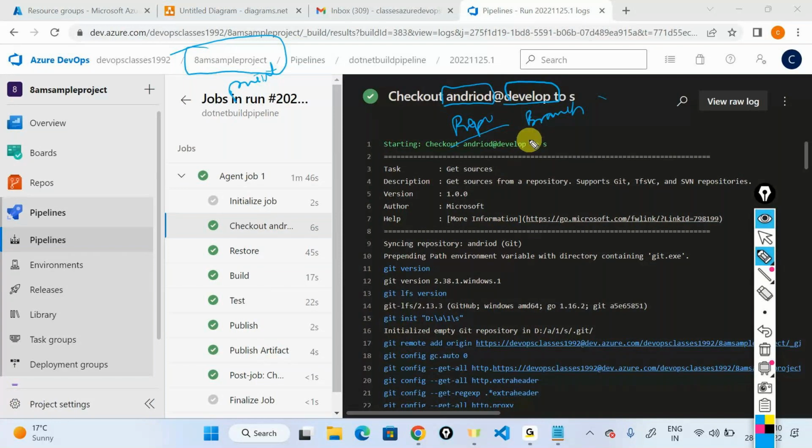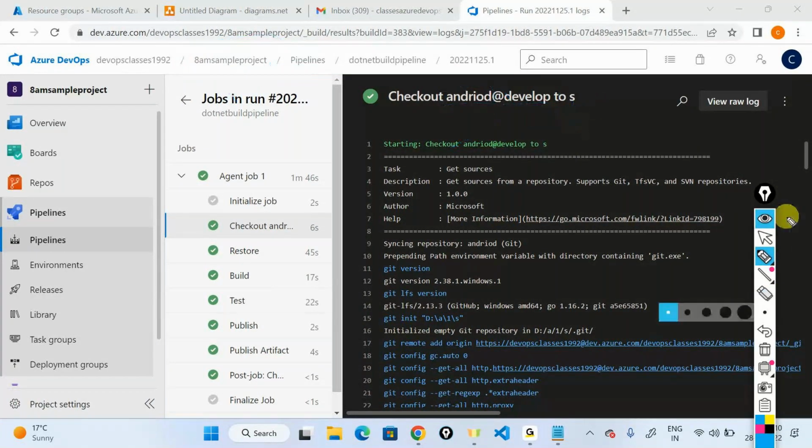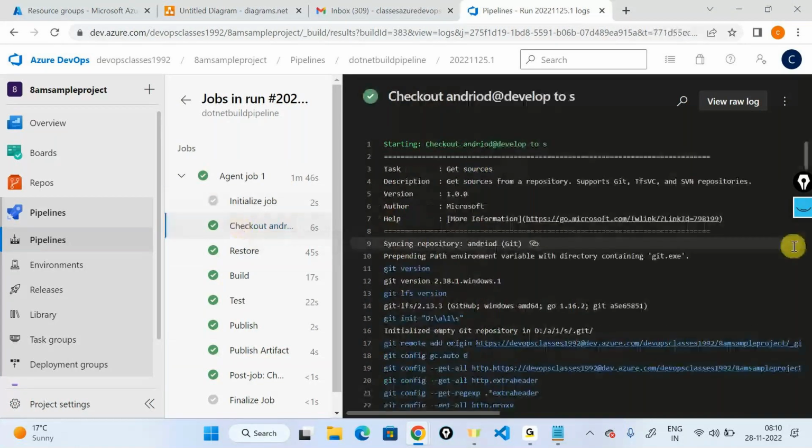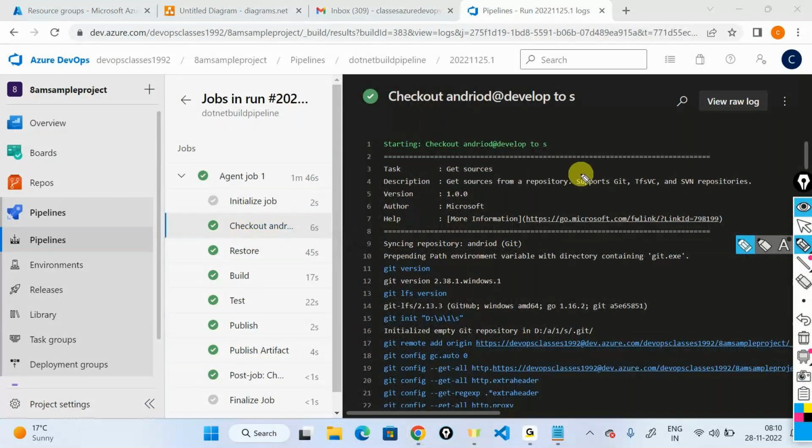It's telling us, you know what? If you want the agent to build the project, this agent should have your code. To build the project, it should have your code, right? So it's saying, from this repository, from this branch of the repository, I'll download the code to something called the S folder of this particular agent. S is called the source folder.